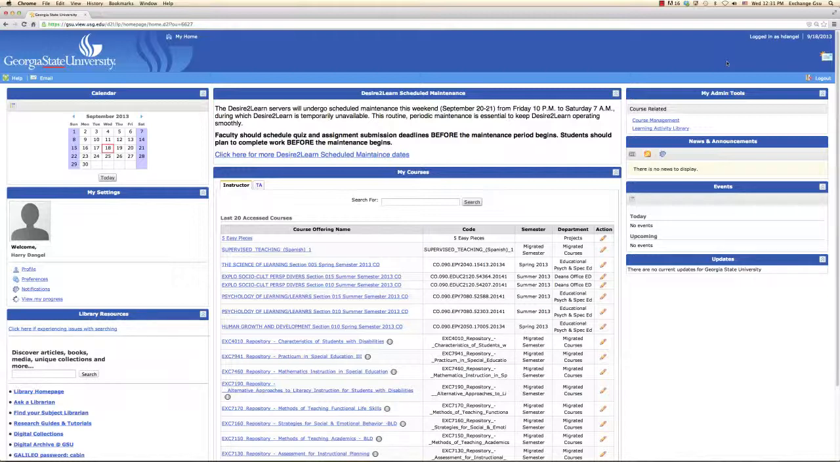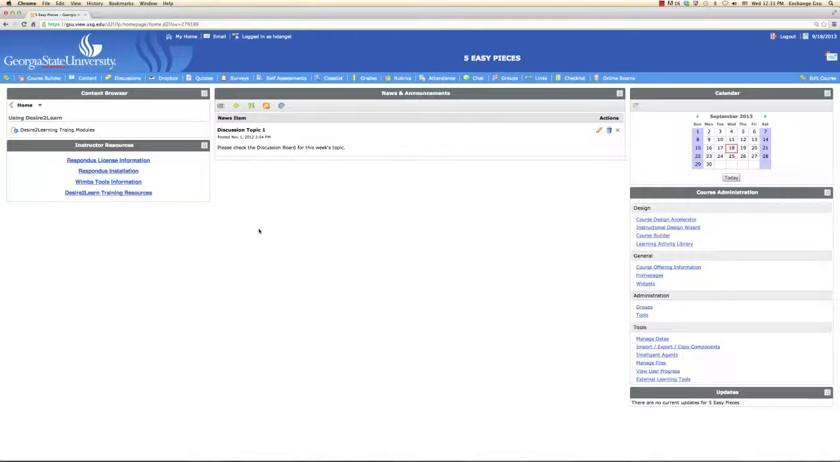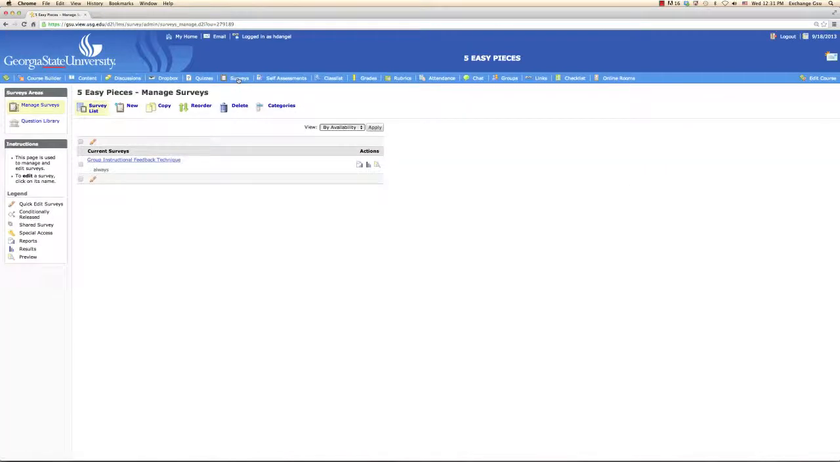So I'm in my Desire to Learn homepage. I'm going to click on 5 Easy Pieces, which is like a course. It's really a project, but it'll serve our purposes. And go up to Surveys. Click on that. You will see there's already one survey there, but I'm going to create another one. And this will not be the group instructional survey. So I'll click on New.